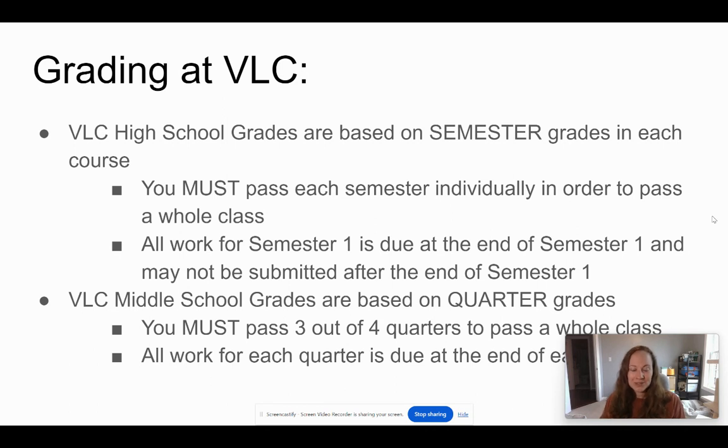What that means for you is that you have to pass high schoolers each individual semester in order to pass the whole class. So to pass English 1, you have to pass semester 1 and semester 2 individually to get your full English 1 credit. So what that also means is that all work for semester 1 has to be submitted at the end of semester 1. So you cannot do semester 1 work during semester 2.